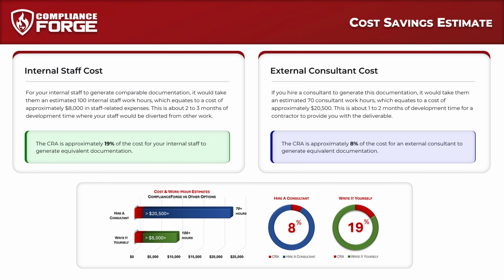If you hire a consultant to generate this documentation, it would take them an estimated 70 consultant work hours, which equates to a cost of approximately $20,500. That is about 1 to 2 months of development time for a contractor to provide you with the deliverable. The CRA is approximately 19% of the cost for your internal staff and approximately 8% of the cost for an external consultant to generate equivalent documentation. The template itself is $950.